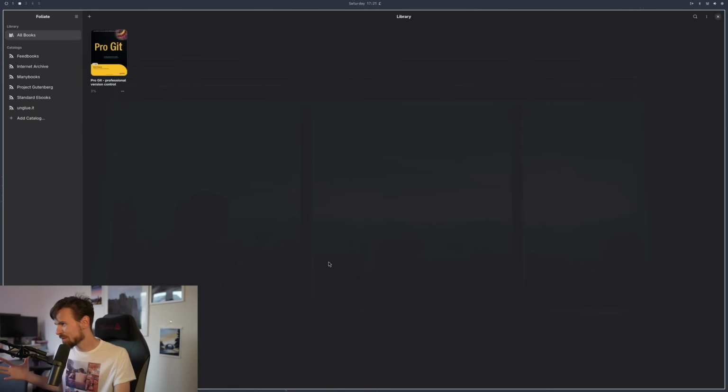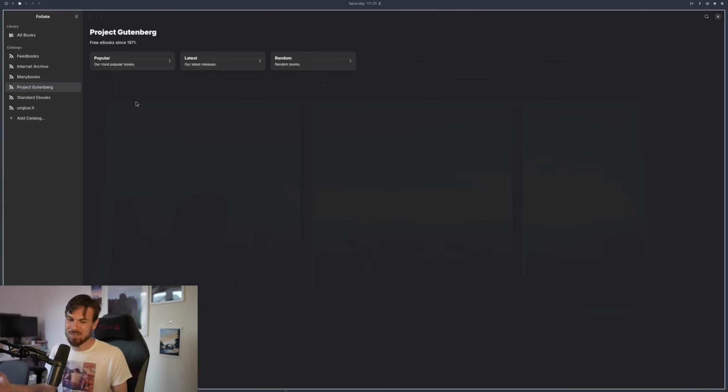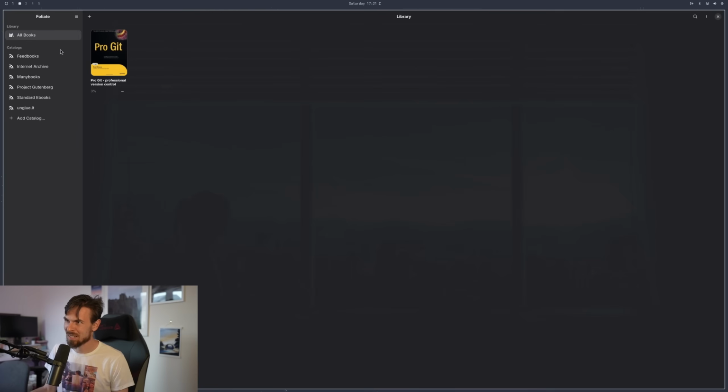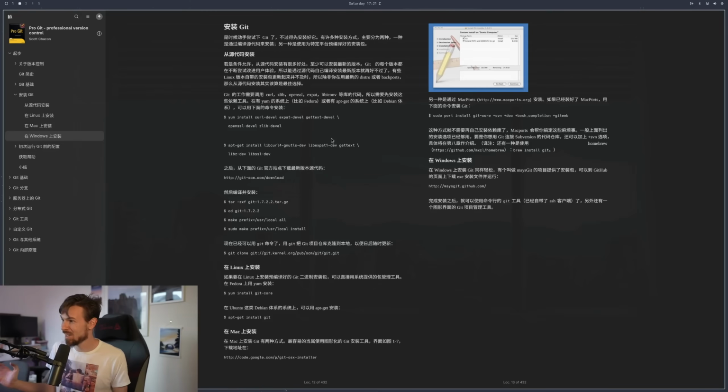I still haven't really figured it out yet, but I love the UI of it and everything. Basically, you have these ODPS servers, I believe, and then you can just import them and download them. But again, I haven't really figured it out yet. I was just experimenting here with one book and seeing how this is. I love the UI, by the way.